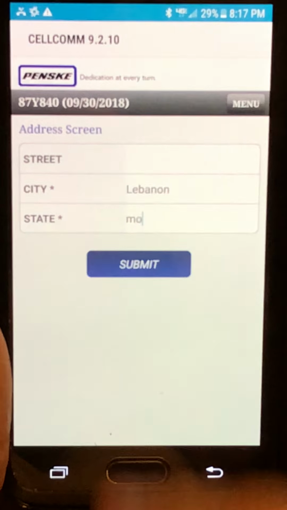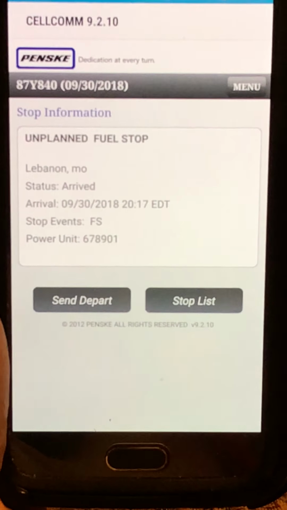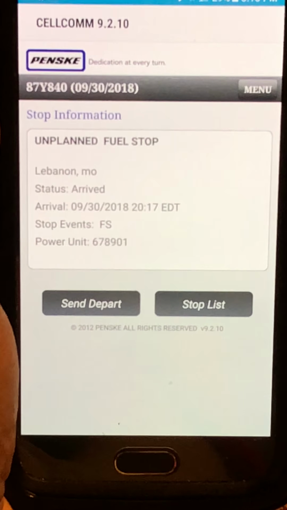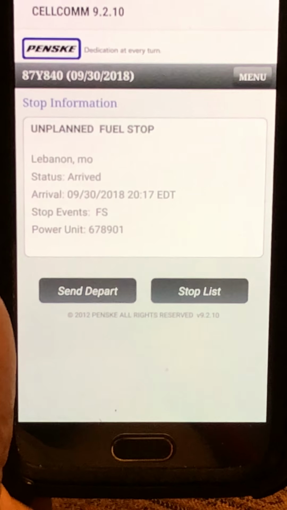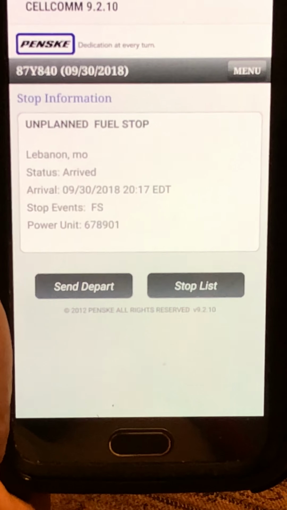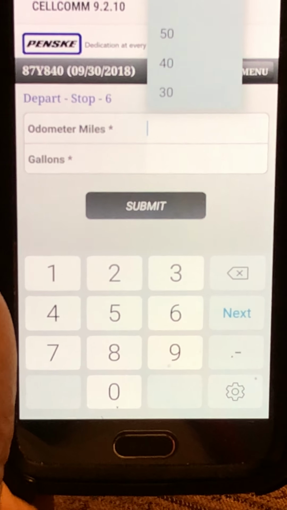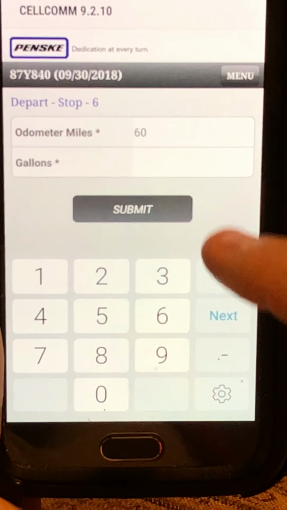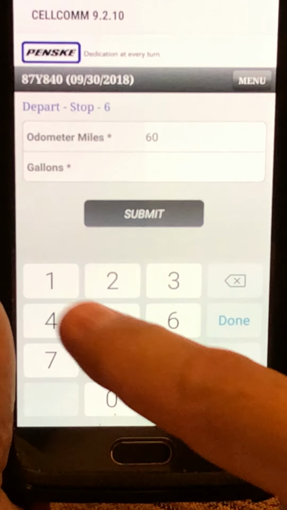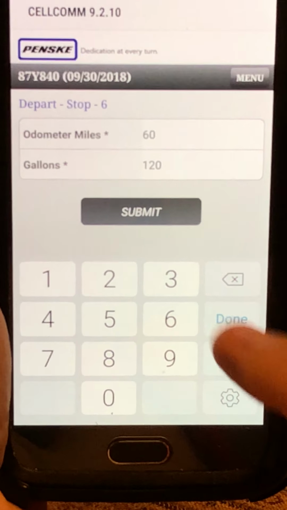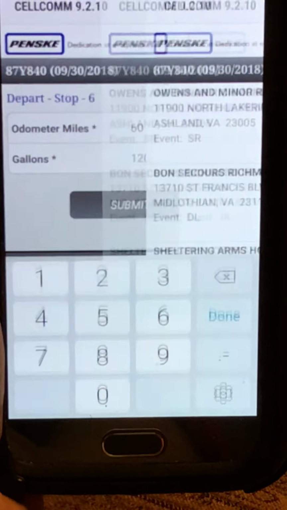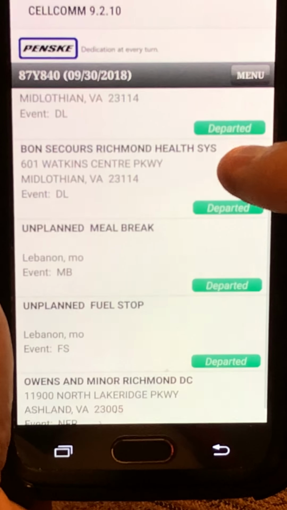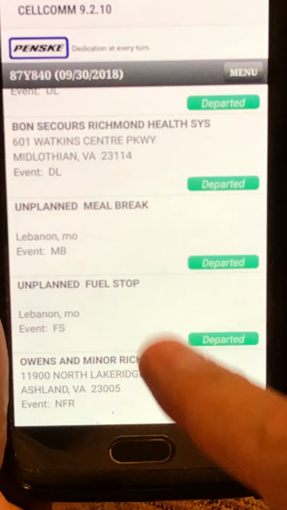Done. Submit. Once you're done with your fuel stop, you've got your Mountain Dew, your Slim Jims, you've gone to the restroom perhaps, you're going to hit your depart, you're going to put in your odometer miles, and the gallons of diesel, just diesel, say 120. Submit. Now you can see that a fuel stop was entered as well.